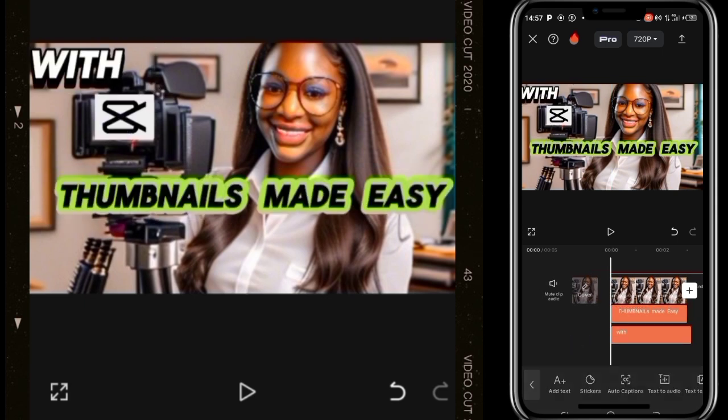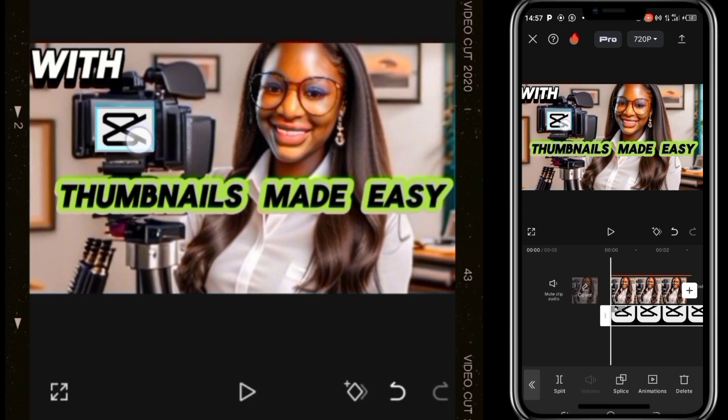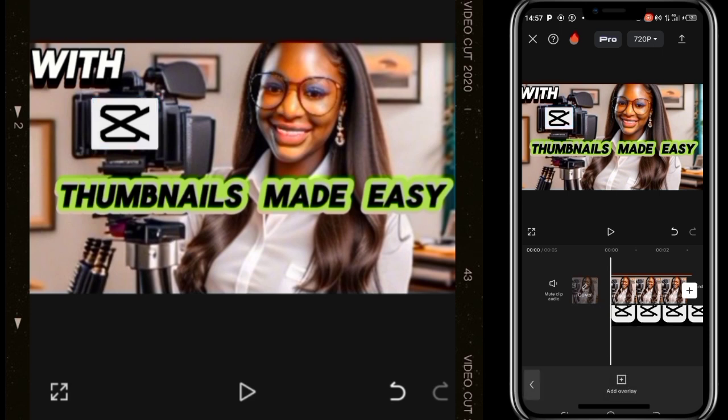I placed my Capcut symbol. The thumbnail is basically about the text. Don't make your thumbnail so crowded. You can make this with a plain background. In case you want to make this with a plain background, let me just show you briefly. But I'll be leaving my thumbnail like this. With CapCut, you see, with CapCut, thumbnails made easy.